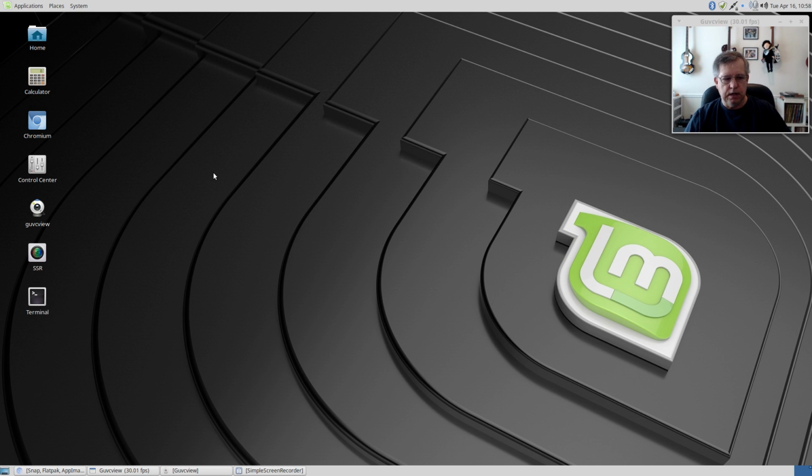Now, on this particular Linux Mint Mate, everything that I've tried has worked fine. A GUVC View, simple screen recorder. I've got a VPN running. No issues whatsoever. And so I'm going to use this as my daily driver for the near future, but all the while I'm still keeping my other installs because I do like to pop between them.